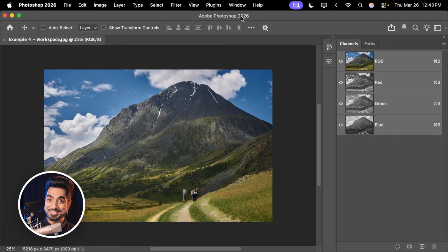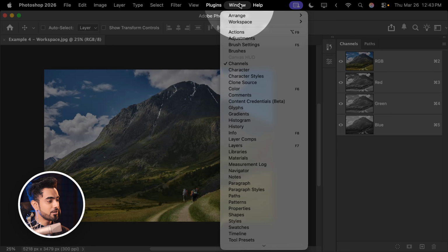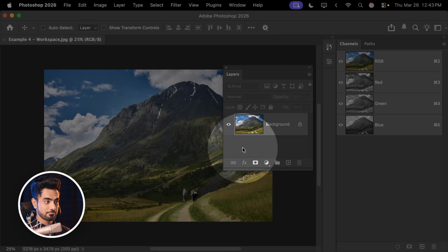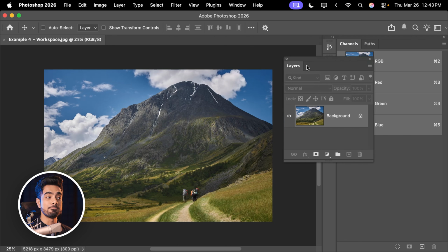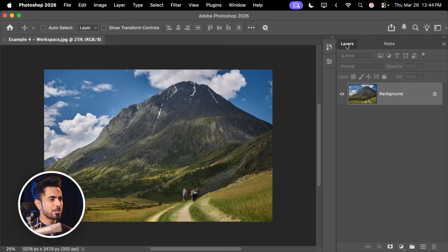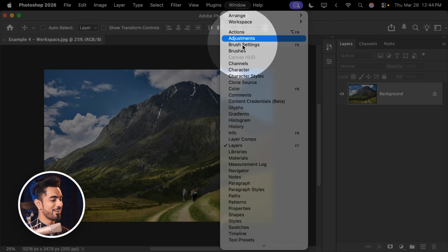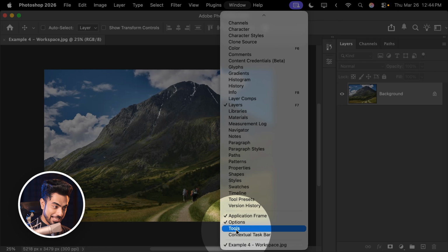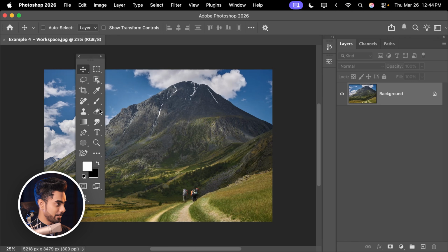So say you're not seeing the Layers panel, simply go to Window and Layers. Check it, and the Layers is back again. And you can place it wherever you want. Now say you're not seeing the Tools panel, huge panic. Simply go to Window, scroll down, and then there is Tools. And you have your tools.